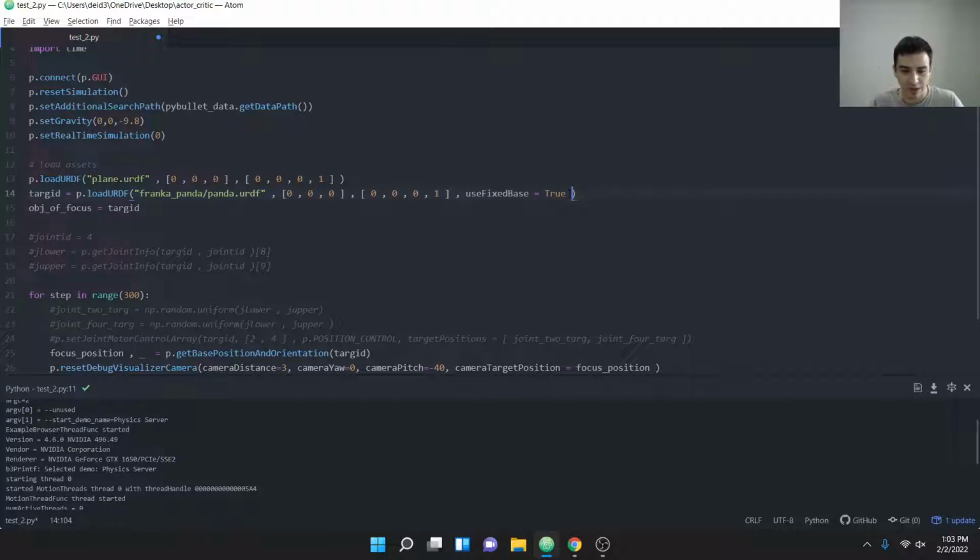because each URDF is technically a set of links, and there's a base link, which is like the initial link. So when we're applying forces to an object, like if you apply force to a cup from the side, it's going to knock over the cup, and same thing goes for any object that we have. However, if we glue the bottom of our cup to a table and we apply a force, it's not going to get knocked over. So we want to fix the base for certain objects, and for certain objects we don't. But for the arm, we don't want it to be falling over as it moves. So we're going to use fixedBase equal to True.